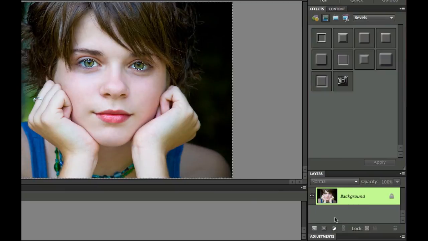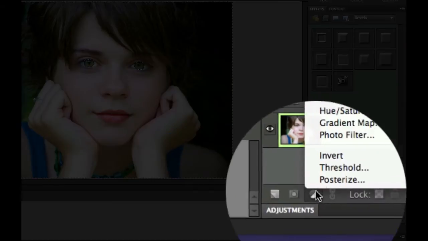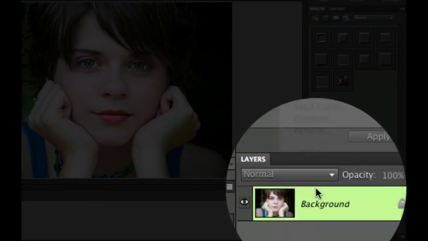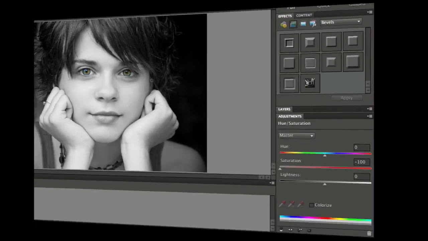So in your Layers palette at the bottom is a black and white cookie tool. If you click on that black and white cookie tool and you go to Hue and Saturation, and you take the saturation slider and slide it all the way down, you notice that she is starting to turn black and white. And pretty soon, she is completely black and white, and the only thing left is her eyes. So that is a quick way of creating a black and white with just the colored eyes.